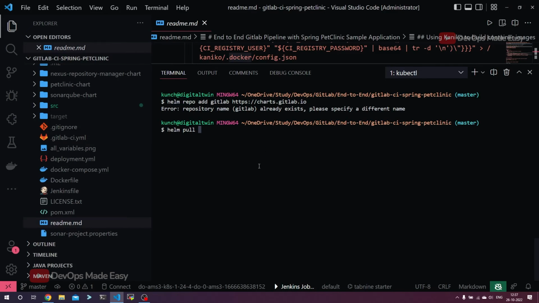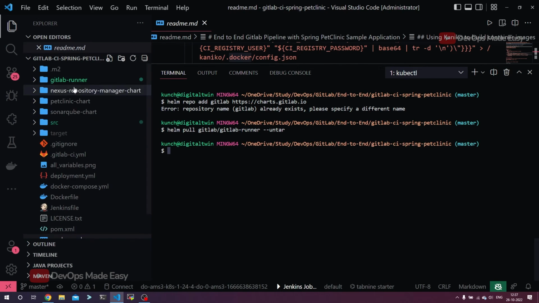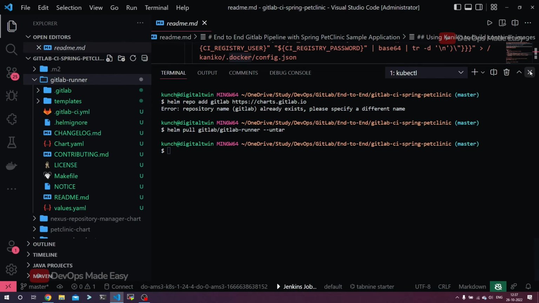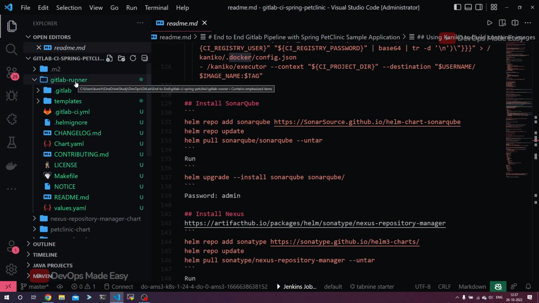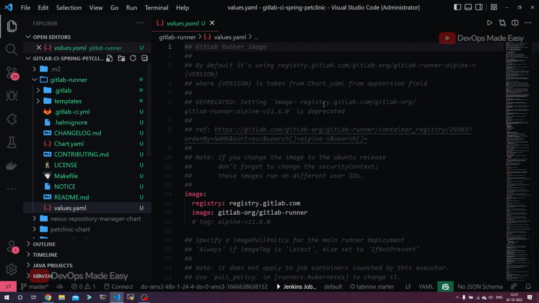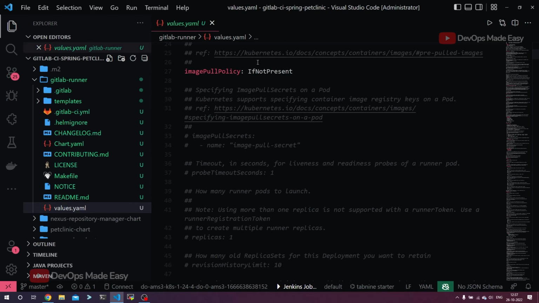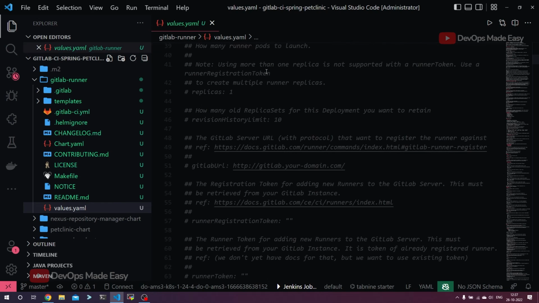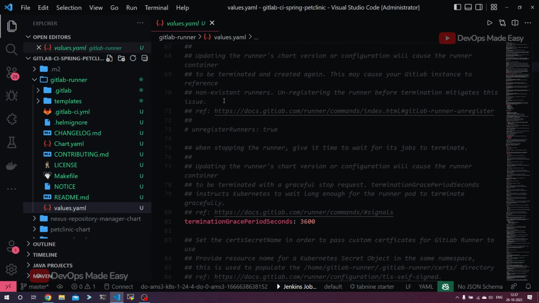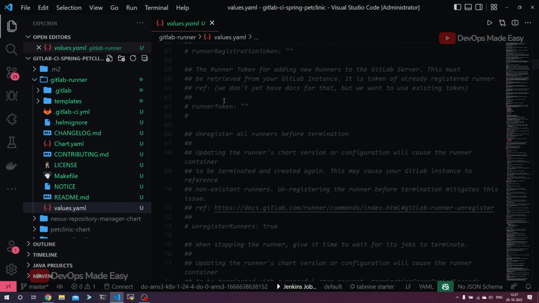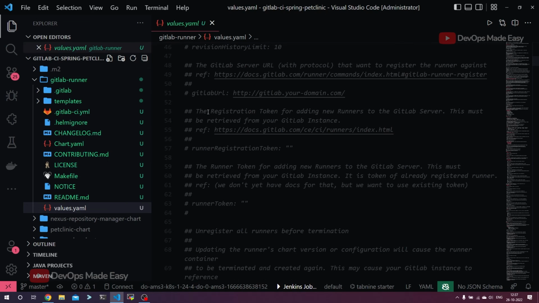Because we need to make some changes, that's the reason why we are pulling it first without installing it directly. Now if you see here, we have this runner downloaded. So let's open the values.yaml file of this runner. This is the image that the runner is going to use. Image pull policy is if not present. Replicas is one, that is fine. Here we need to add a few parameters.